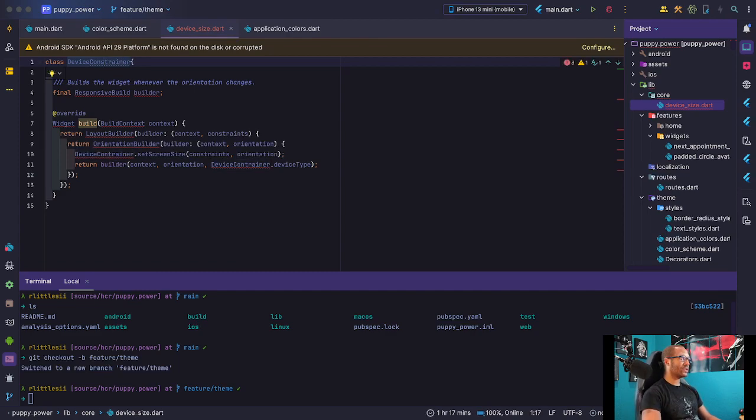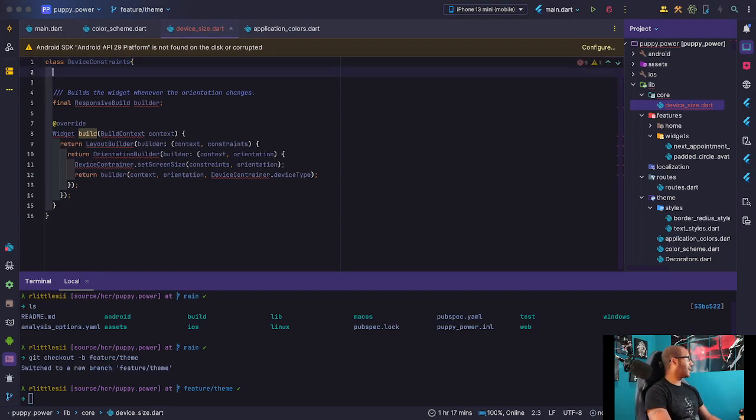Spelling is difficult. It's probably going to tell me I still haven't misspelled. Yep, I have a typo. Constrainer. Constrain. Okay, let's just do type device constraints. That way I don't have to worry about thinking that I have a typo the whole time I'm playing with this thing, right?